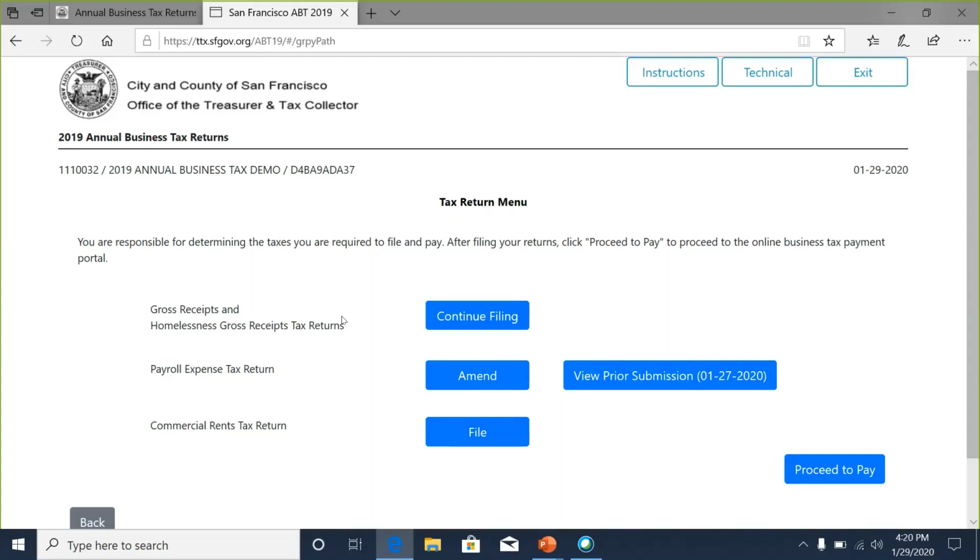If you have already submitted a return for a tax, you will see an Amend button. Click this button to amend a previously filed return. You will also see a View Prior Submission button. Clicking this button will open an HTML of your most recently filed return. For purposes of this video, I will select the File button to file the commercial rents tax return.